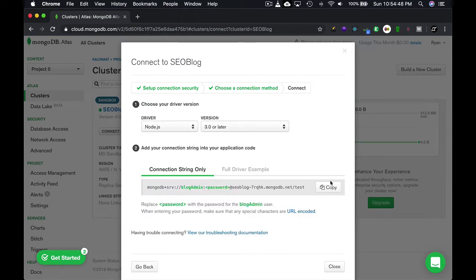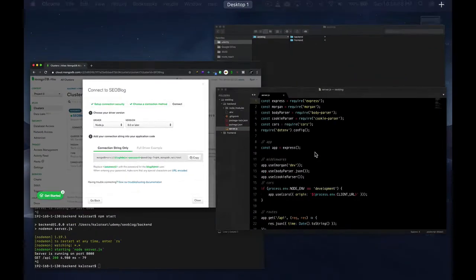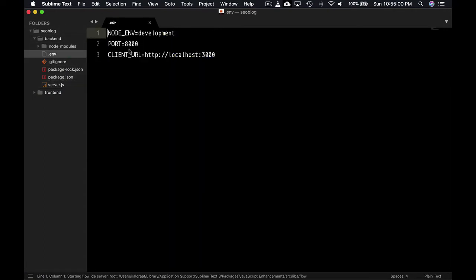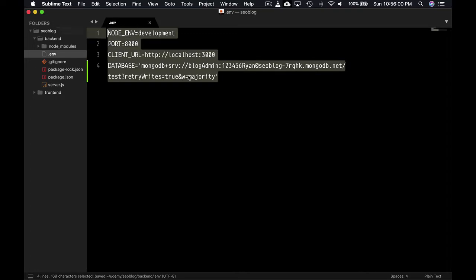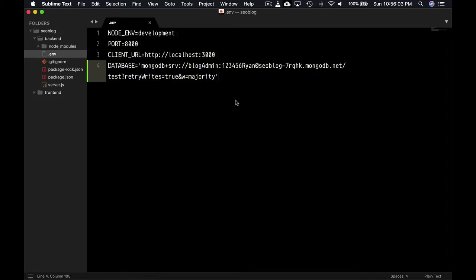We need to copy this string, so let's hit copy, go back to our project, go to our env file, and create another environment variable here. Let's call it database equals, in quotes, and then paste. It is all one line. Make sure you have it in quotes, and we need to update the password field as well, 123456 Ryan. Now with this we should be able to start using MongoDB Atlas as our database.